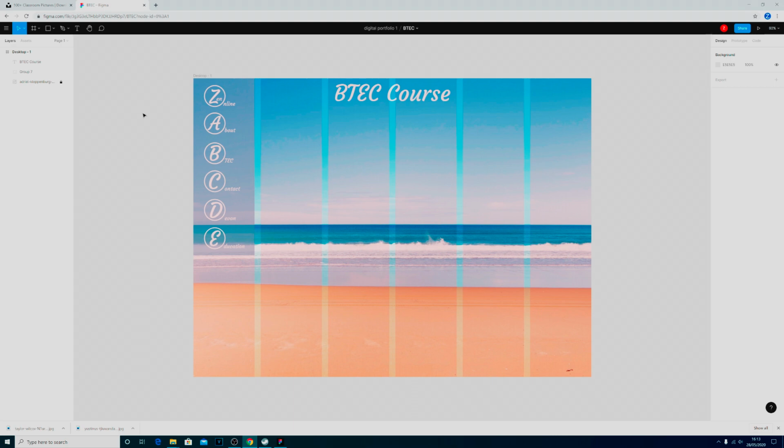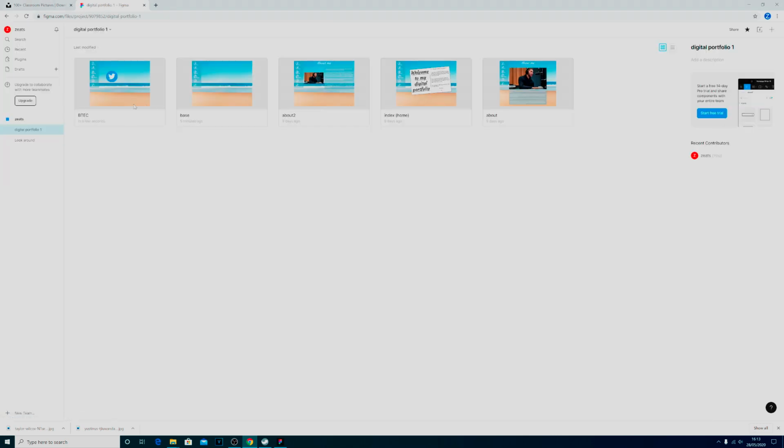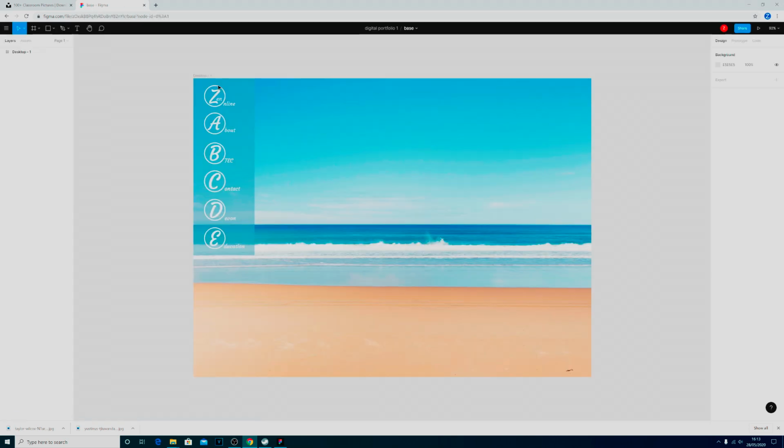Okay, and now what we'll do is just be a bit cheeky. See, I've got a highlighter there. I'm just going to do Control C to copy. I'm going to go back to files, and it saves automatically. I'm going to go into base, and hopefully if I do Control V, see, it's not in the right place.